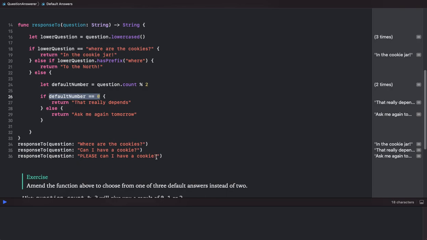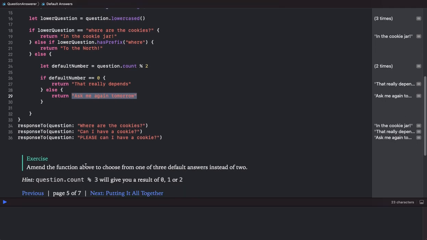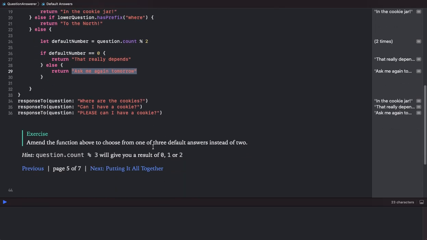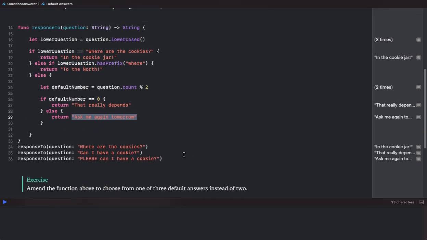And then we have please can I have a cookie, and that is going to return a remainder of 1. So this one is false. It's going to return ask me again tomorrow. So the exercise is amend the function above to choose from one of 3 default answers instead of 2. So the hint, question.count remainder operator 3 will give you a result of 0, 1, or 2. So that'll give us 3 options.